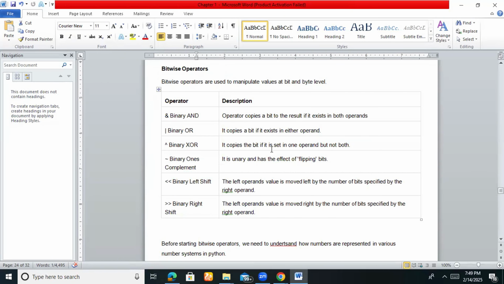Here come our bitwise operators: binary AND, the pipe operator, and this is XOR. I mean these gates: AND gate, OR gate, XOR. XOR means, any idea? XOR full form: exclusive OR. Similarly, binary ones complement, twos complement, and we will have binary left shift, right shift, and all.